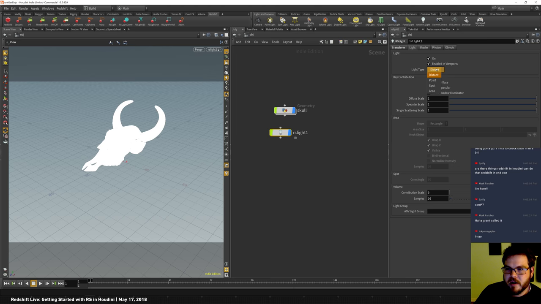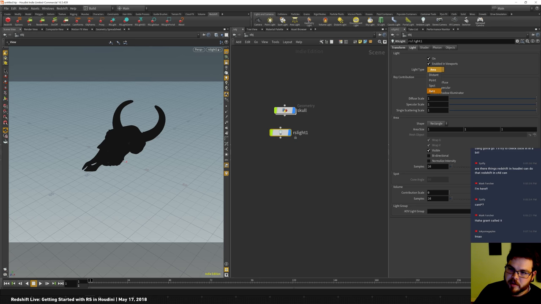So right now I've got a distant light on. Let's go ahead and just change that to an area light. Of course, you've got point and spotlight, and you can change your samples right in here. And then if you have a volume, you change your samples down here in contribution, which we're not doing any of that. However, I will boost this up to like 512 for later when we're looking at our IPR and render view.